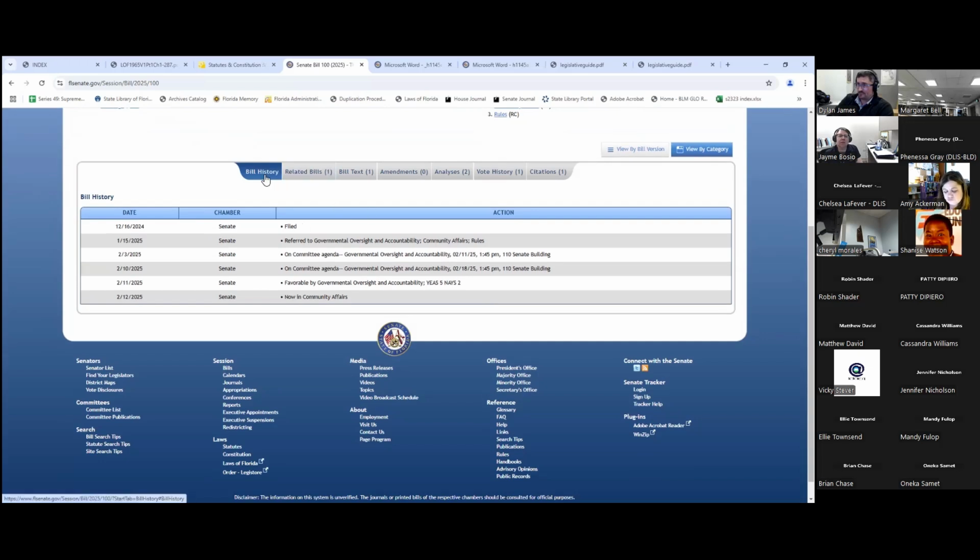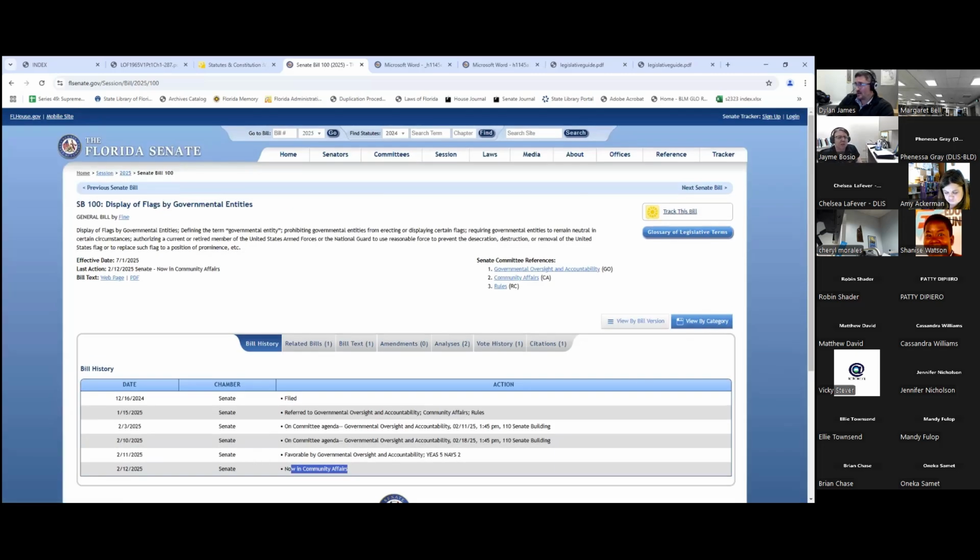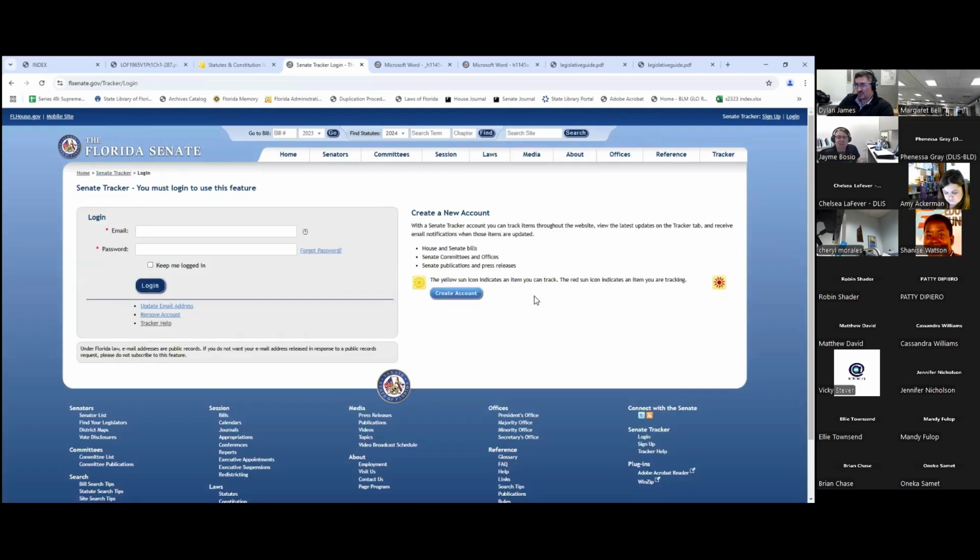You could find the bill history, and that's going to kind of show you where it is. So it looks like February 12th, 2025, it was in community affairs. That was the last action. So if you know the bill that you're interested in, you can go ahead and type it in manually. There's also a bill tracking feature that the Senate website has that you can sign up for. So if you put in your email and you register, this will sort of track items of interest, right? And it will give you updates and emails, and it will let you know. So if you're tracking a lot of different issues or a lot of different bills, this might be worth your time signing up for.